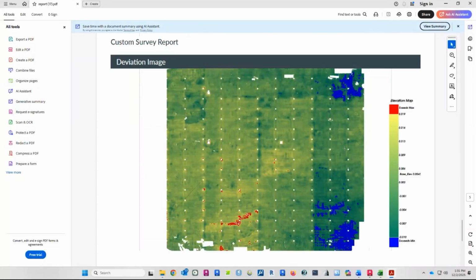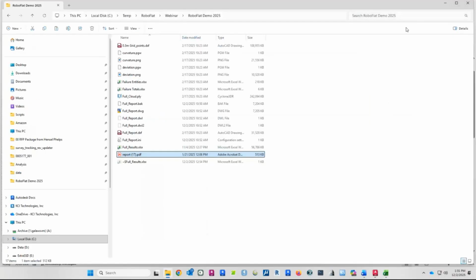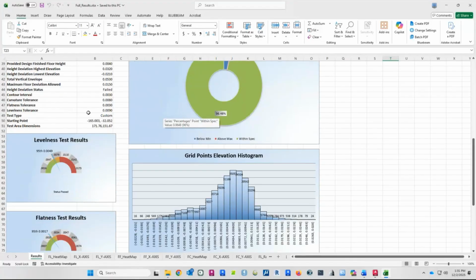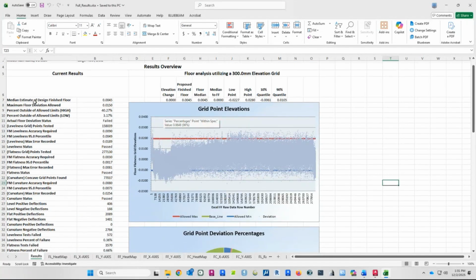So that report's real quick. You can just package it up and send it off again to the owners. The main Excel spreadsheet has lots of information on it. So on the left-hand side is a lot more. It's about what you selected, how many tests were run, what type of failures you had, what percentage of the failures the floor failed, and things like that.